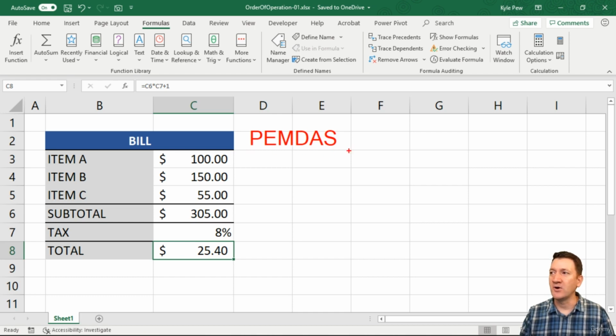So this is the order that your mathematical operators will go through, the precedence that they take. Parentheses happens first, then your exponents, then your multiplication, division, and then your add and subtract.